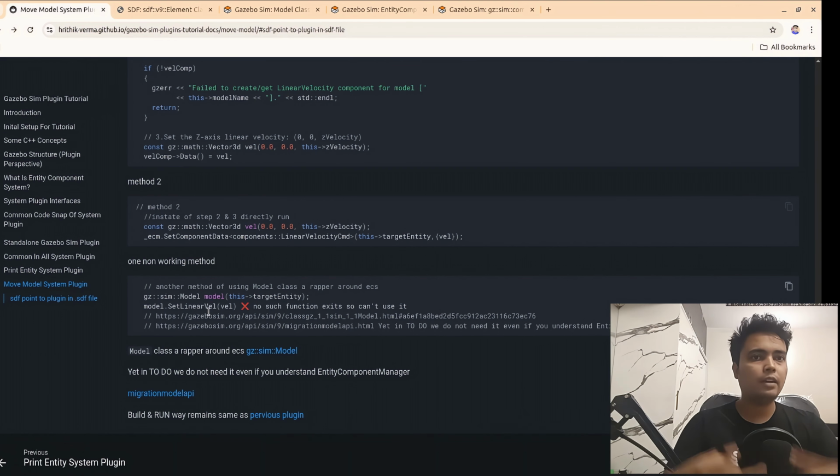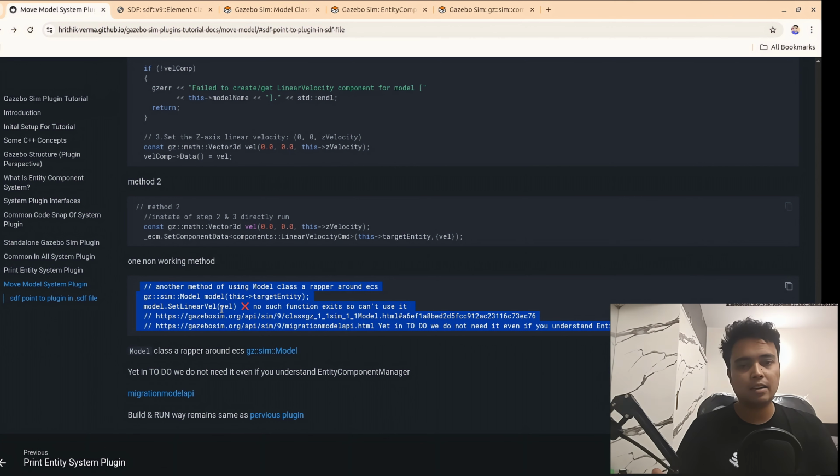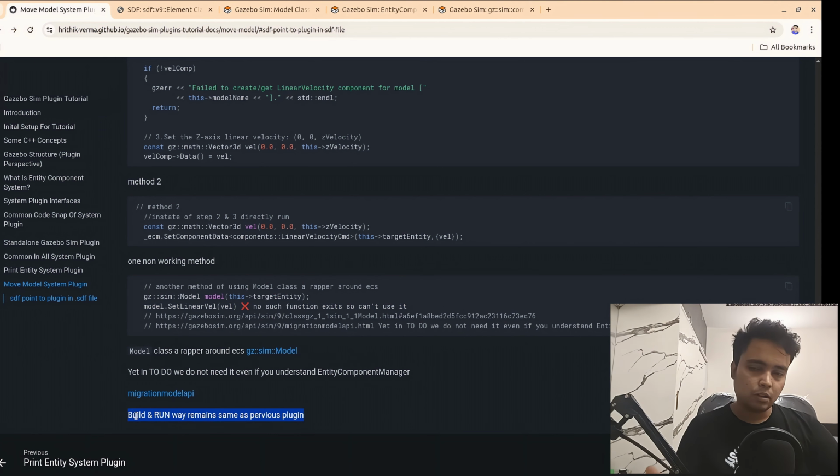If you really understand the entity component system, this is no longer needed. Even for the light, when we discuss light plugins, we'll discuss this method, and it can sometimes be very dangerous because this method is not very well maintained. So I highly recommend not using this wrapper. For models you will also find it for lights and for other things, links, everything is there, but they haven't maintained it properly, so I will never recommend using this. And you also don't need to use it because you understand the entity component manager and how to use it to manipulate component data or read it. So you do not need this, and the build and run process still remains the same.